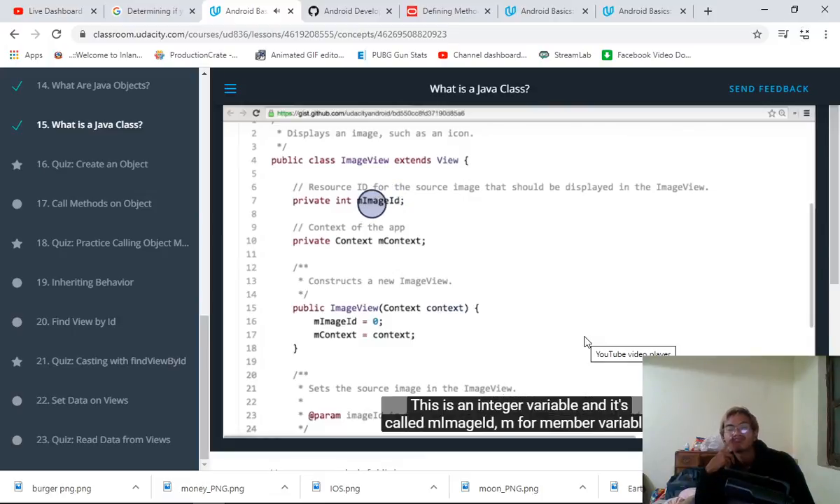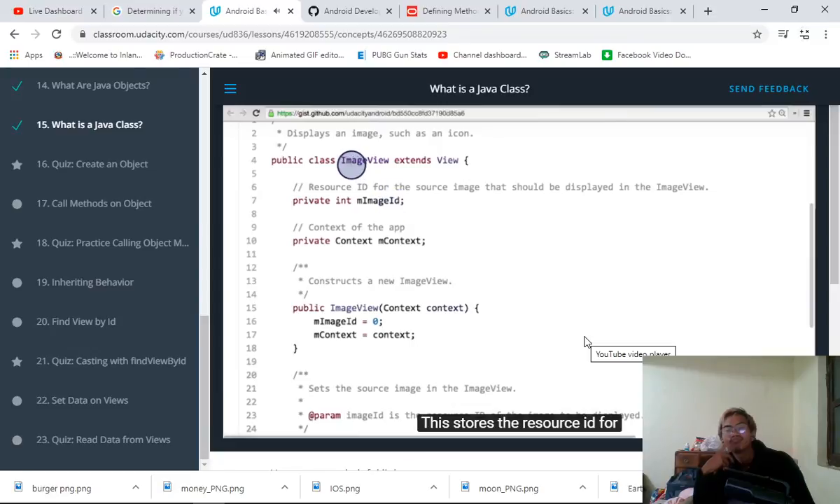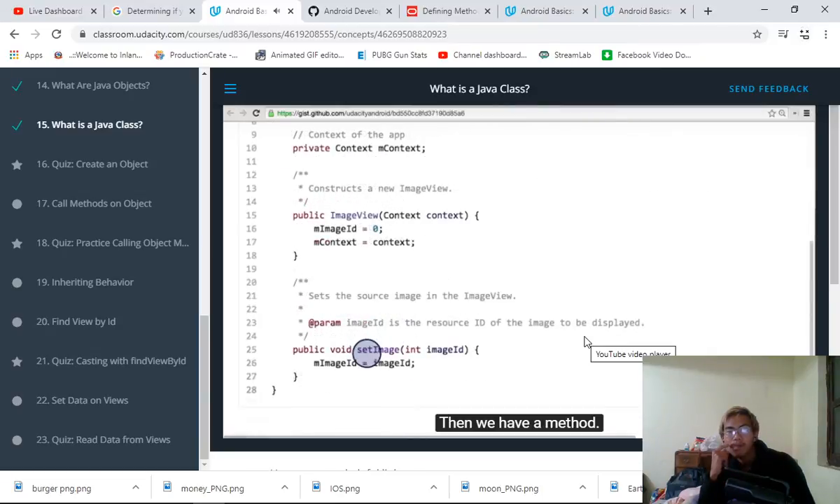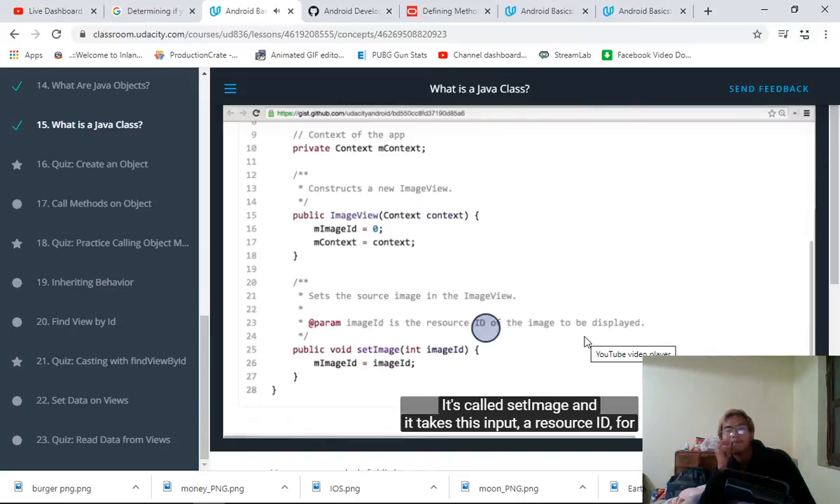This is an integer variable, and it's called mImageID, M for member variable. This stores the resource ID for the image that should be shown in this image view. Down here we have the constructor, which is used to construct a new image view object, and it takes as input a context, and then it initializes these variables. Then we have a method. It's called setImage, and it takes as input a resource ID for the new image that should be shown in this image view. Inside this method, we update the internal variable for image ID.